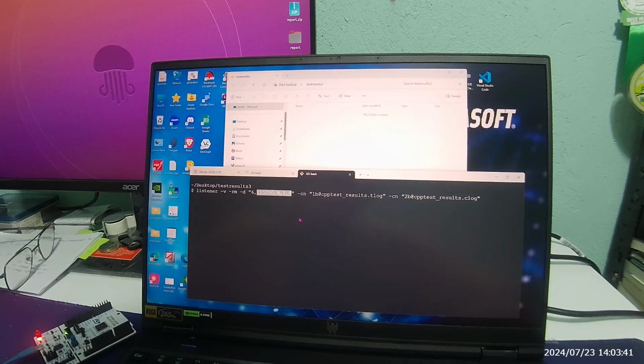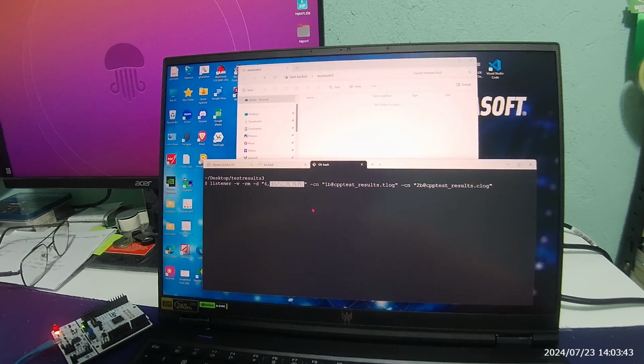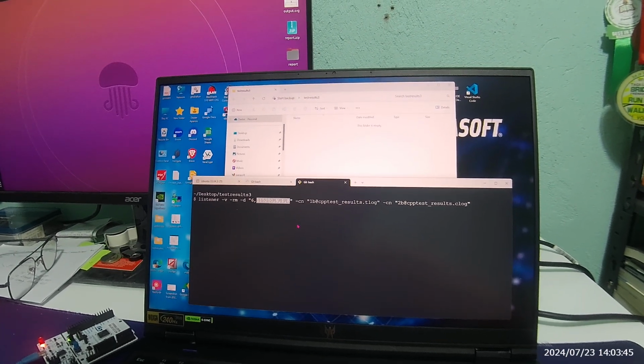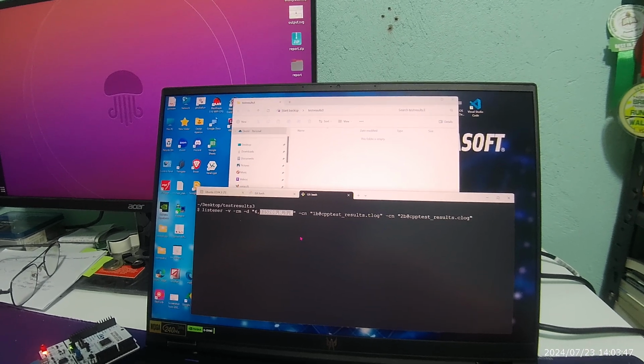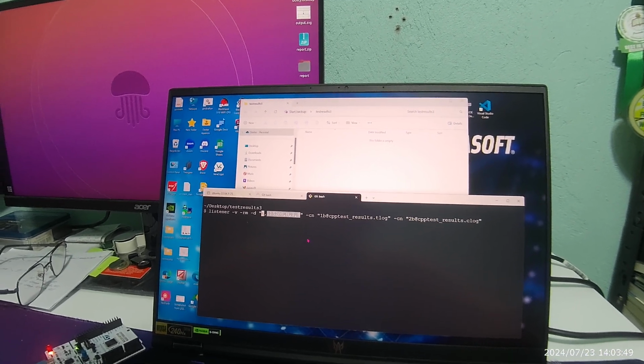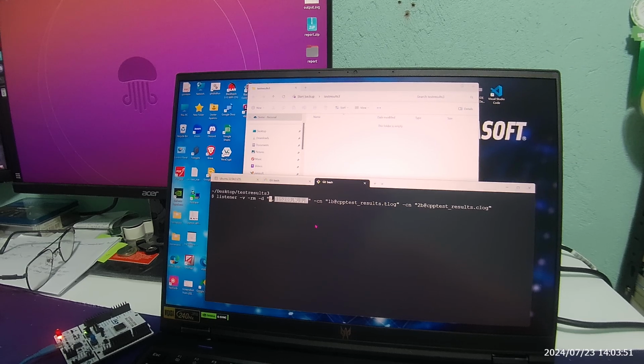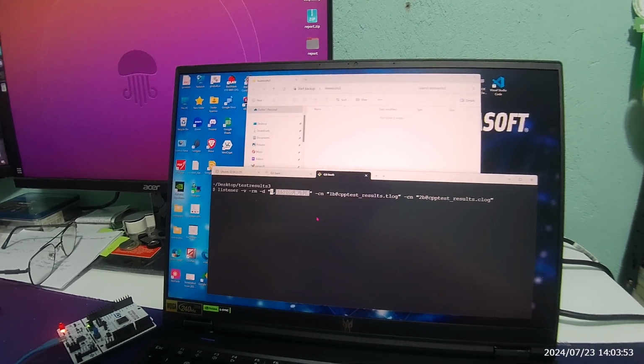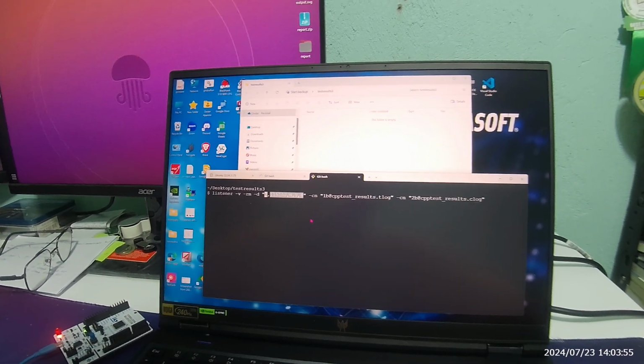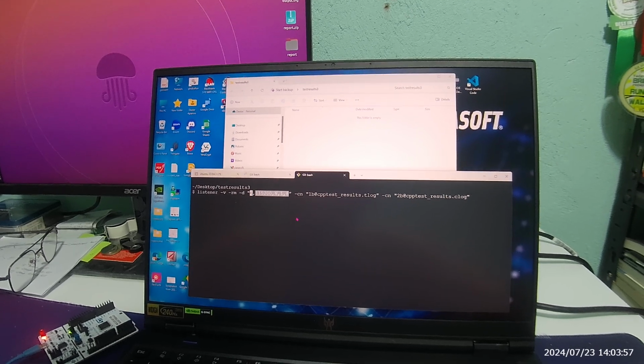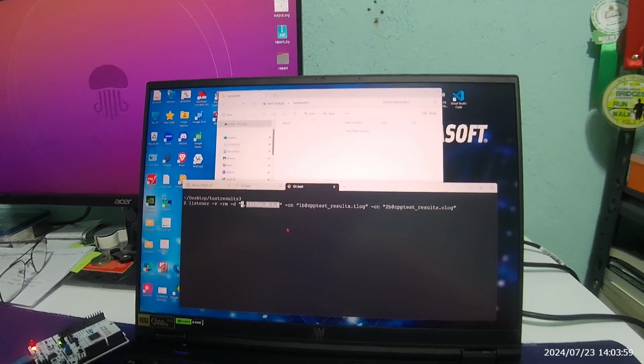A while ago I showed you a C snippet with regard to how the firmware sets up the UART serial communication, and it matches the one up here. So the sender and the receiver should have matching serial settings in order to receive the data.